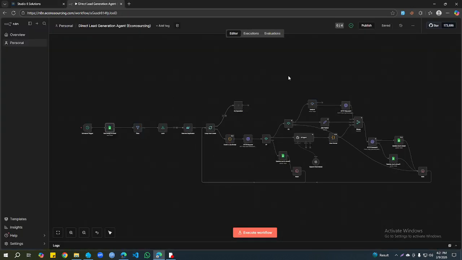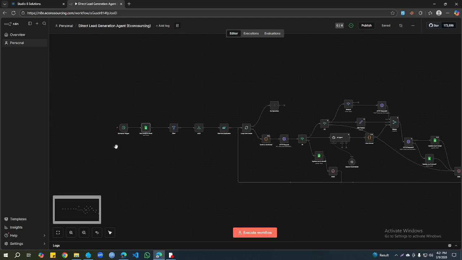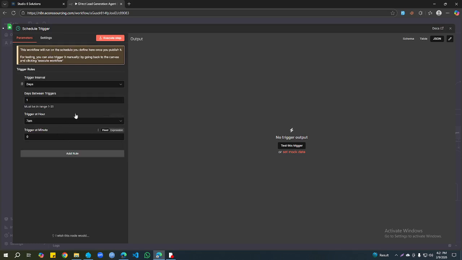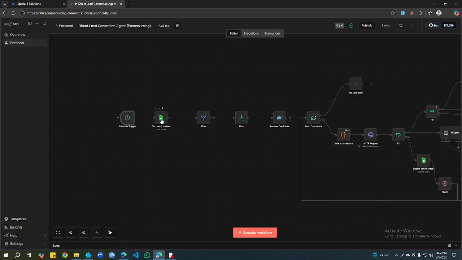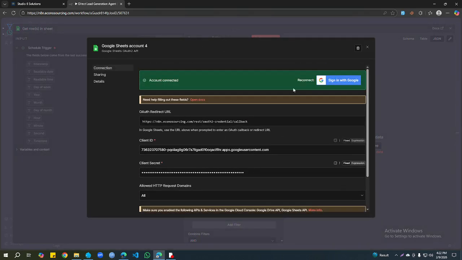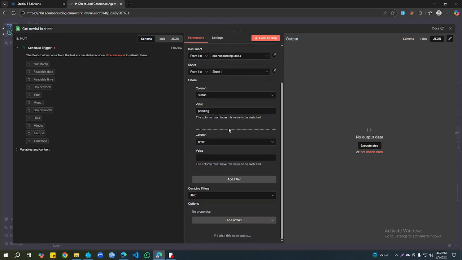So let's discuss the nodes of this AI agent. First of all, we have used the schedule trigger node so that the AI agent runs every day at 7 a.m. The second node is the Google Sheet node. We have connected our Google Sheet with this node. This is the credential we have connected here, bringing our Google Sheet data into this AI agent server.